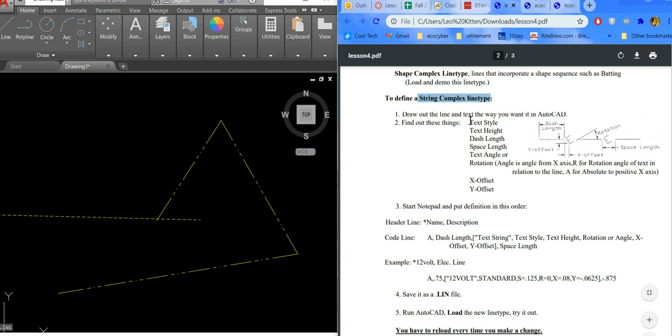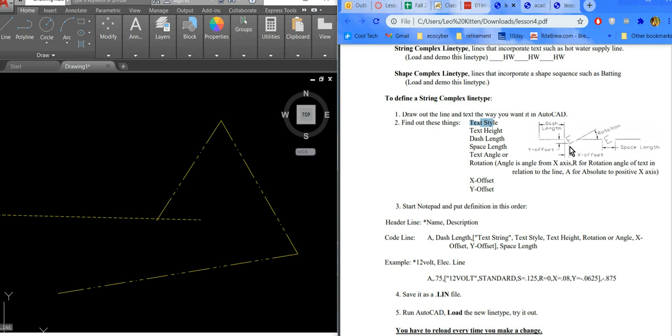So you have your text style. These are all the things you need to find out. So if you want to draw a line that basically has a line and then some text in it, you basically find out your text style. Okay, you find your text height that you want to use, your dash length, and your spaces, and your text angle. Okay, and rotation, or text angle or rotation.